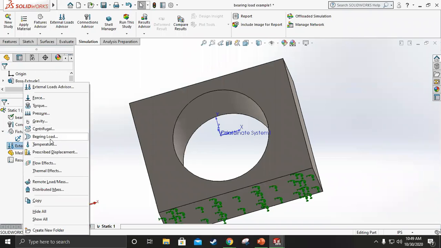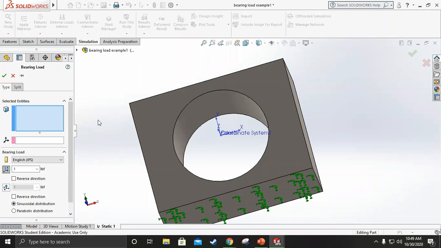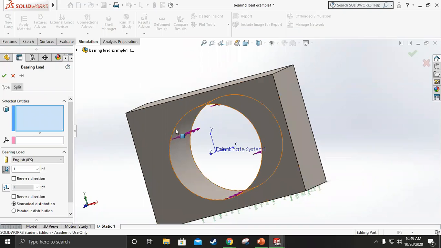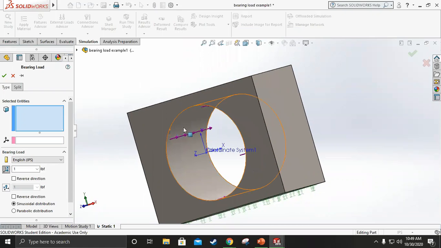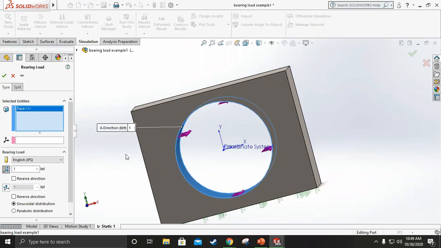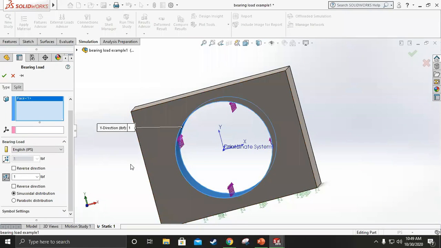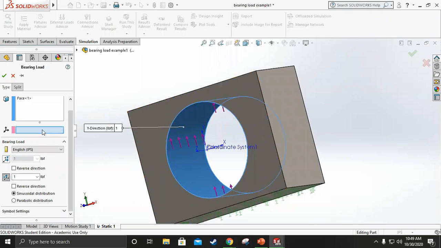And then for external load, bearing load. As you can see, you would want your face to be the inside of where the bearing is supposed to be. So in this case, it's right here. As you can see, it's going in the x direction, but we wanted to go in the y direction. When it gives you the option to select your bearing load here, it gives you x and y. So of course you would click on the y, and it will change it. Of course, your coordinate system is going to be the one you define.